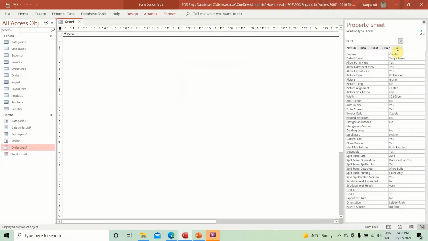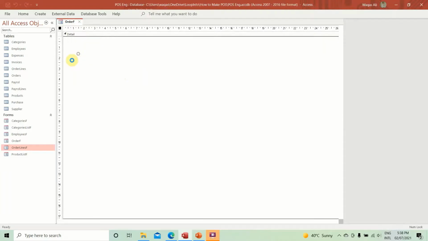create and manage order. Okay, there we go. And let's go ahead and click on form view.